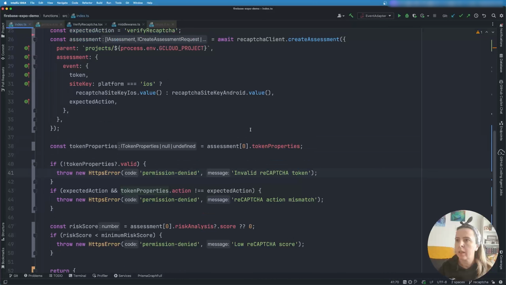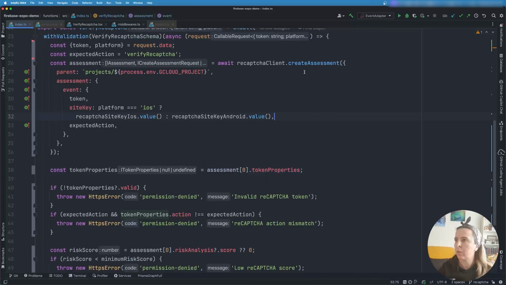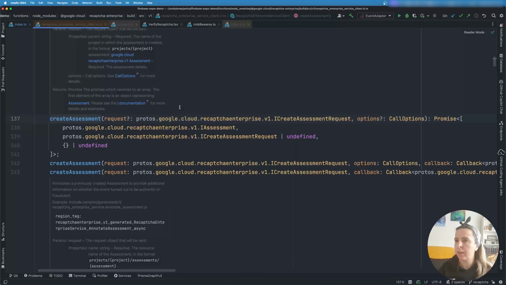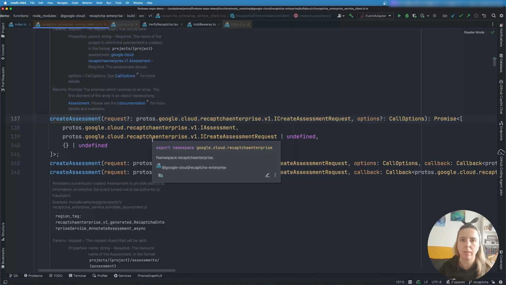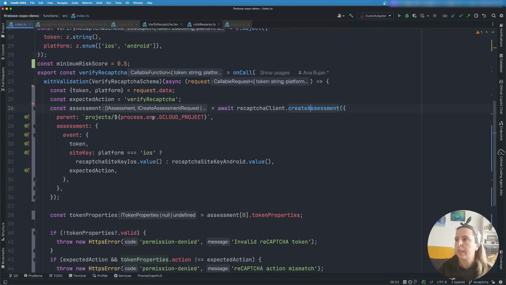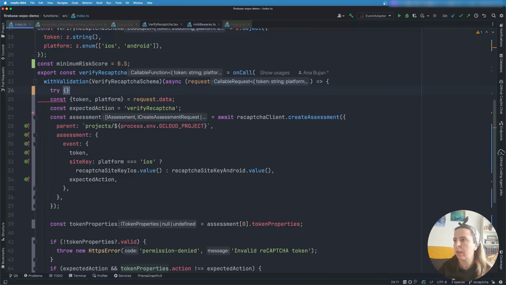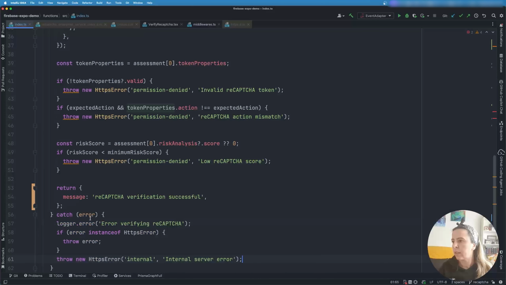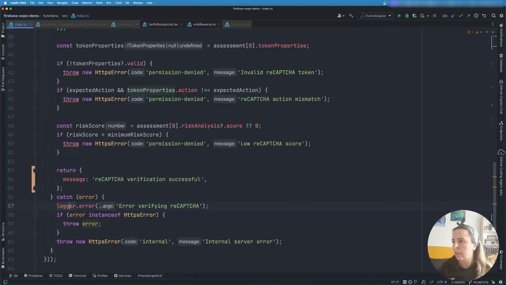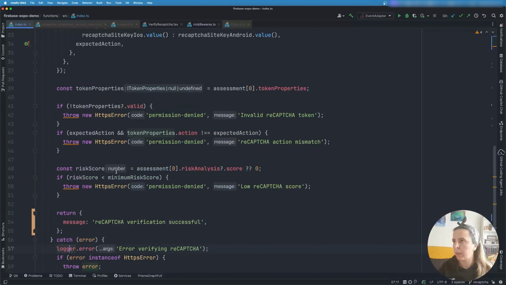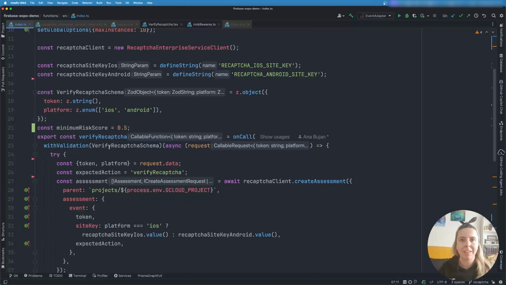What else? Okay. You can see here that I immediately called the first element. And why is that? Because the create assessment function signature returns a 3-tuple element. So you can always get the first element. And this is not enough. I also want to try catch. You never know what else can fail. And let's log verifying reCAPTCHA. I just retrieved the HTTPS error. And I think we're done with the functions implementation.